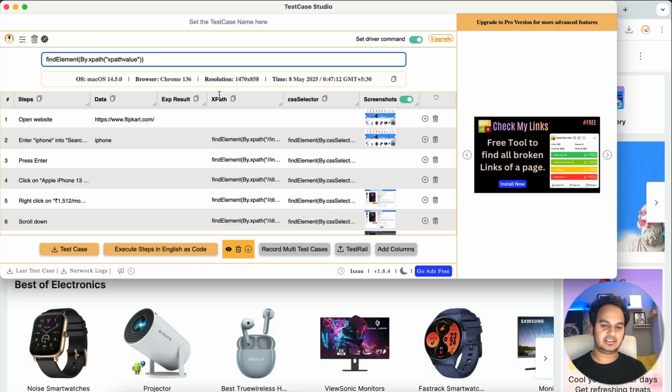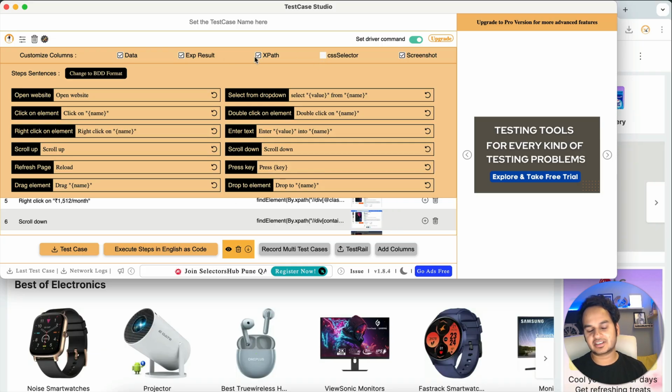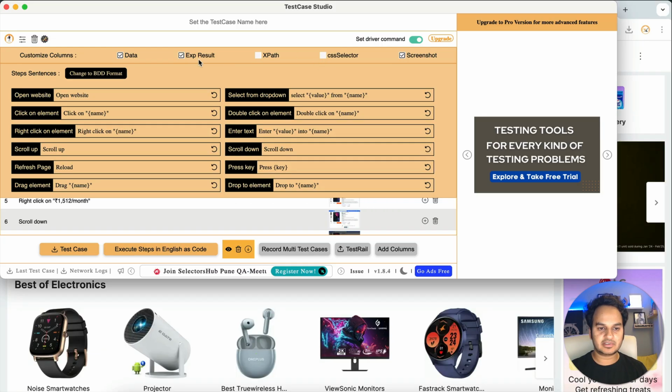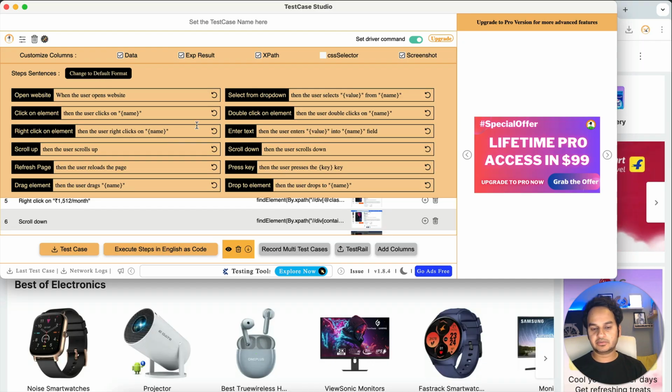Then if you want to delete all the steps in one shot and start a fresh recording, you can do that. Here you have more options, like you can hide any column. Let's say you don't need the XPath or CSS selector column, you can hide them. You can hide the expected result column if you want. Then there is an option to record test cases in BDD format. You can click on this, and it will record in BDD format.